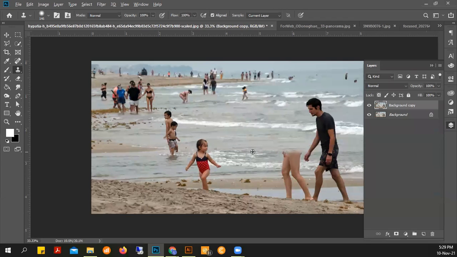Alt and click to make a selection of the area that I want to clone. I'm essentially taking the pixels that I've cloned here and placing them down over the image. So let's go again. So Alt.